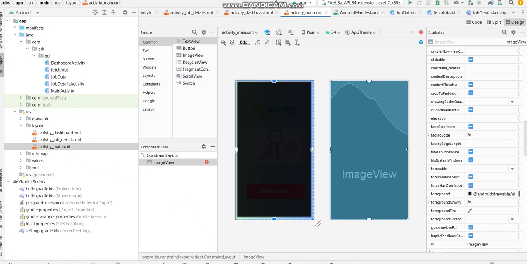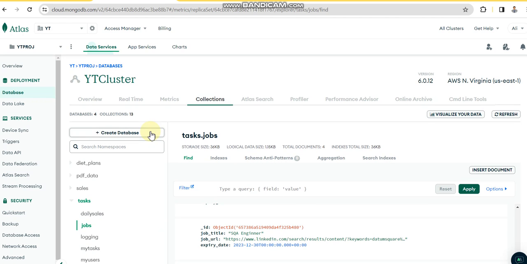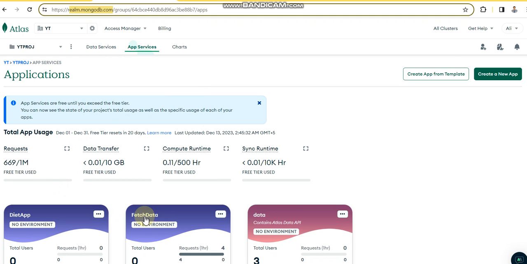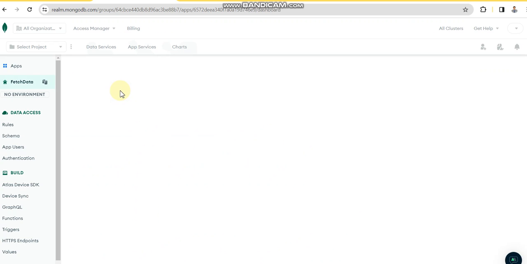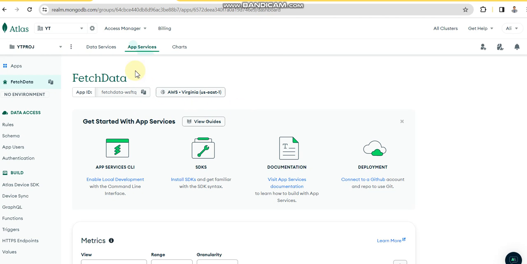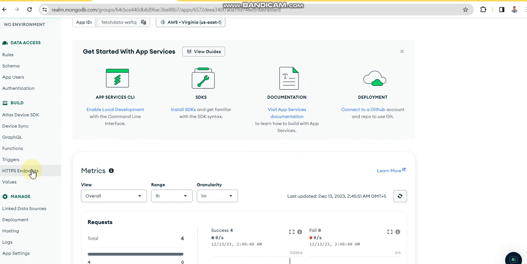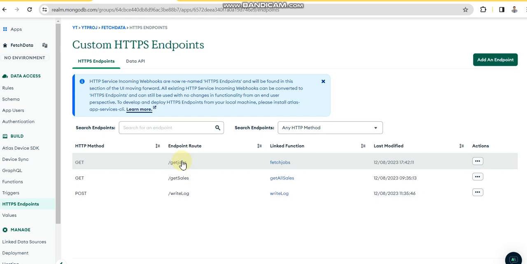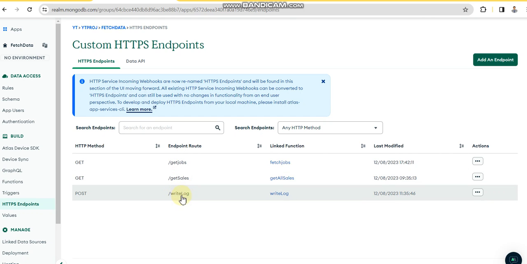in Android Studio. First, we can use an App Service, which opens Realm MongoDB. Realm MongoDB is a feature where we can develop our own endpoints. I have developed a few endpoints. For example, fetch data is my endpoint, which fetches data from my job site. It's free. In the App Services data service, you have an HTTP endpoint, and you need to go here. You can see I developed different endpoints, get job, get sales. I can even write back from my Android app to MongoDB.